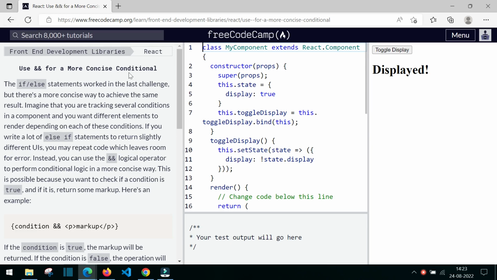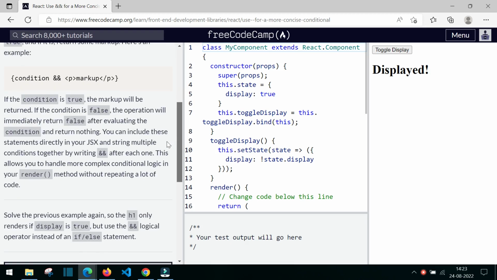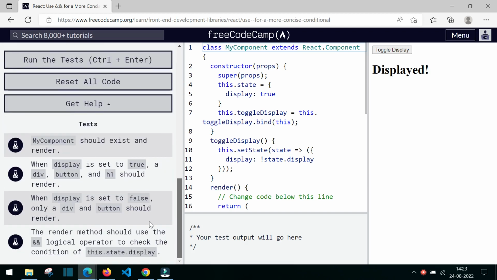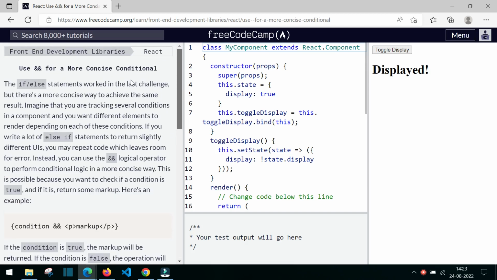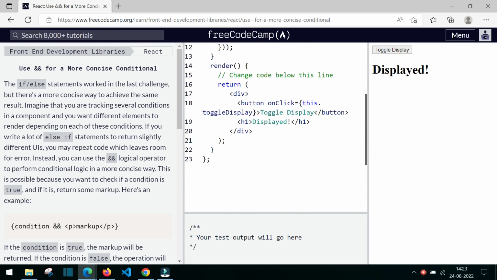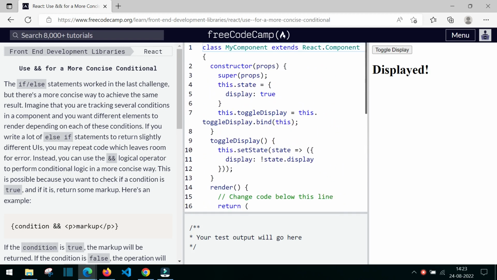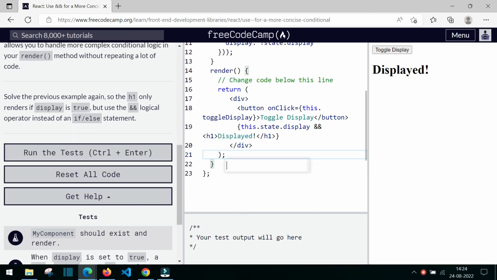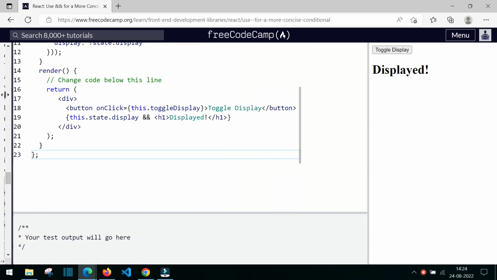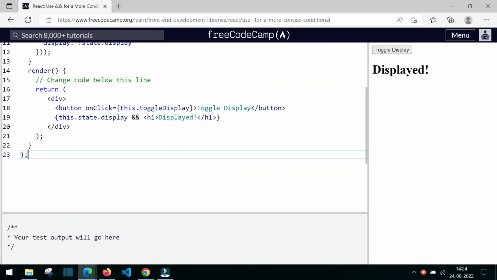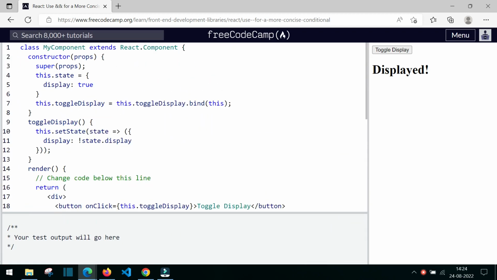Now use && for a more concise conditional, okay. For this also I am going to be completing the code and I will be explaining it to you, okay. So this is also toggle display, okay. So this is very, very simple. So we have completed the code, let us see it. So this is also very simple. So the same thing, okay.